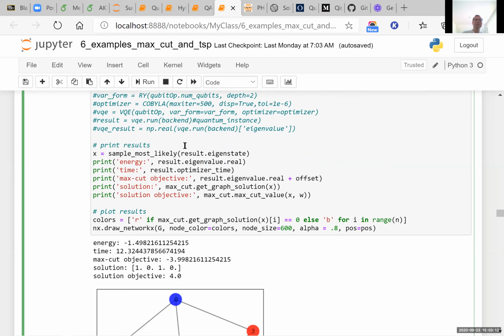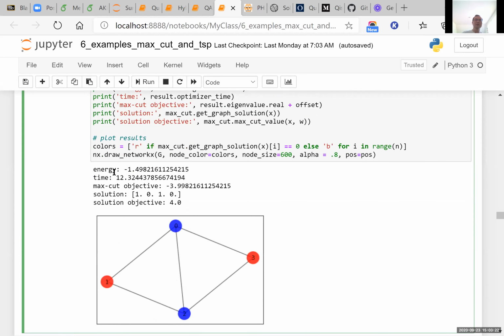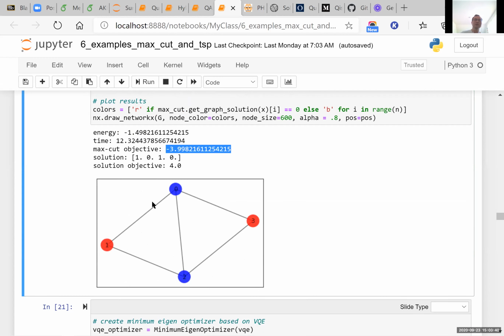So just like the previous exact diagonalization part, we can sample what the most likely solutions are, print out the energy, etc. So as you can see, using the VQE, we obtain minus 1.49, very close to minus 1.5. And the MaxCut objective is very close to minus 4, etc. And then this is the solution. In fact, this is one of the solutions.